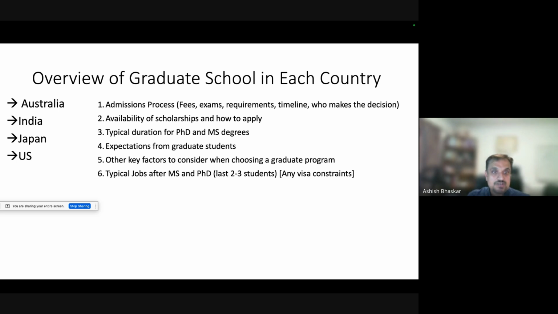Other key factors to consider when choosing a graduate program. I think this is an important aspect whenever you are looking for a graduate program. As Anuj was saying, even at my time, I just joined Japan because I got the scholarship from there.